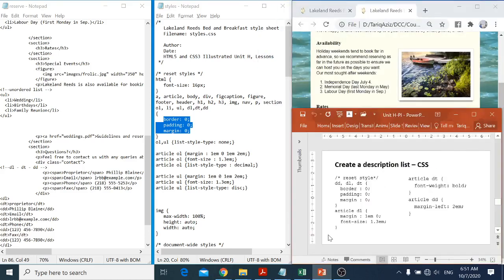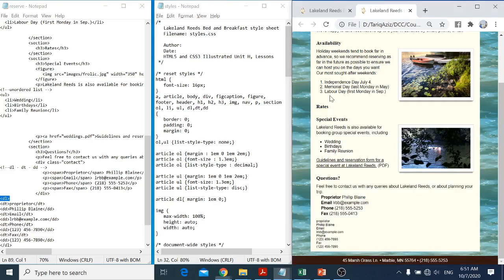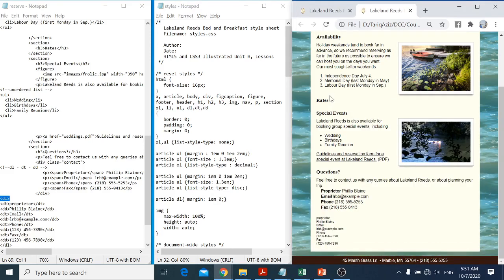Let's see the next part. So we did the reset style, and now we will say this is available in article. So article DL is the main item, and for this DL I'll say the margin is 1 EM from the top and bottom, and 0 from the right and left. Okay, so let's refresh. So we got a little bit of change in our style.